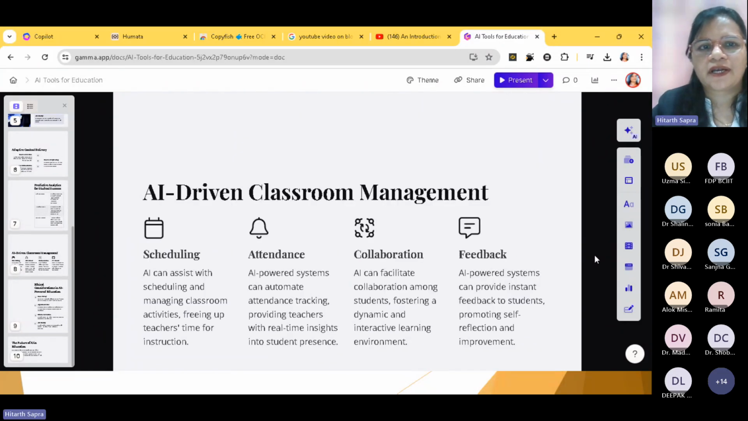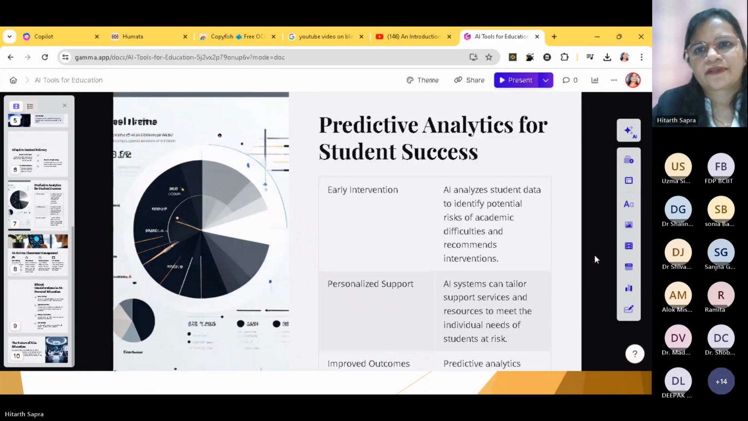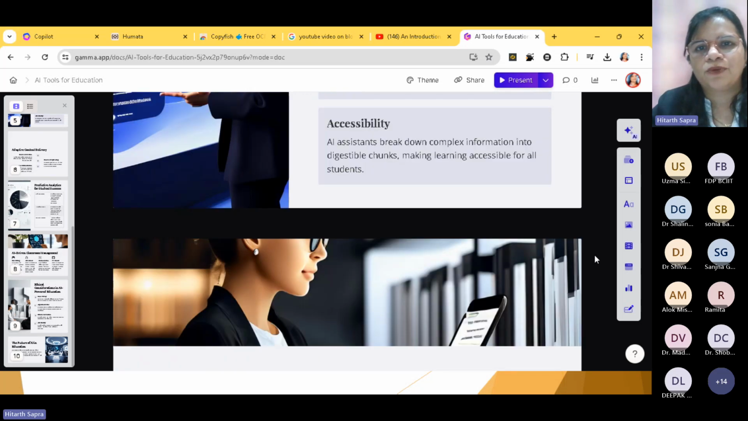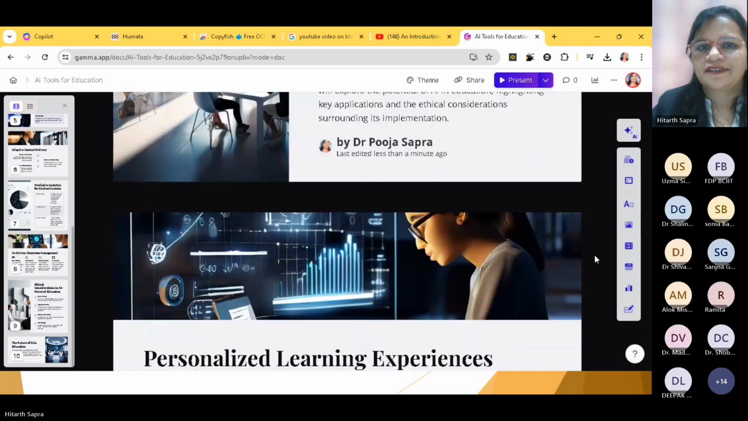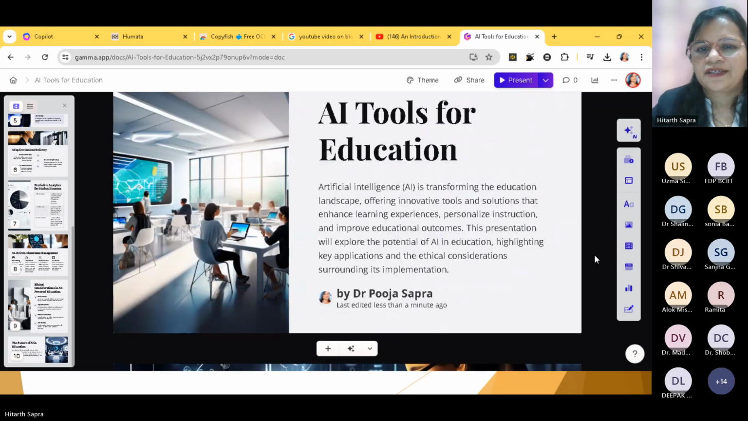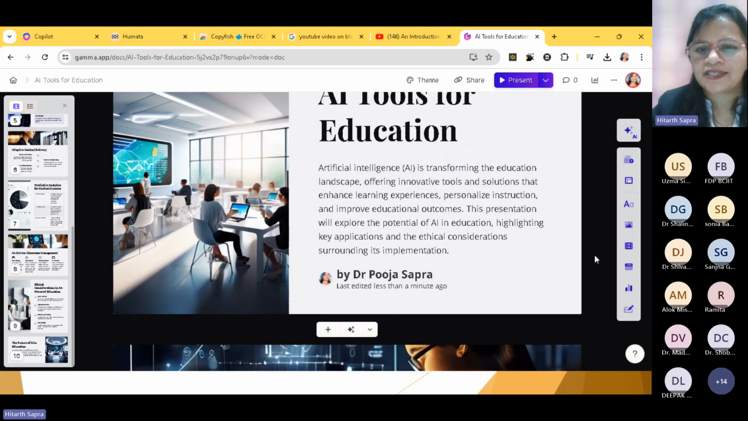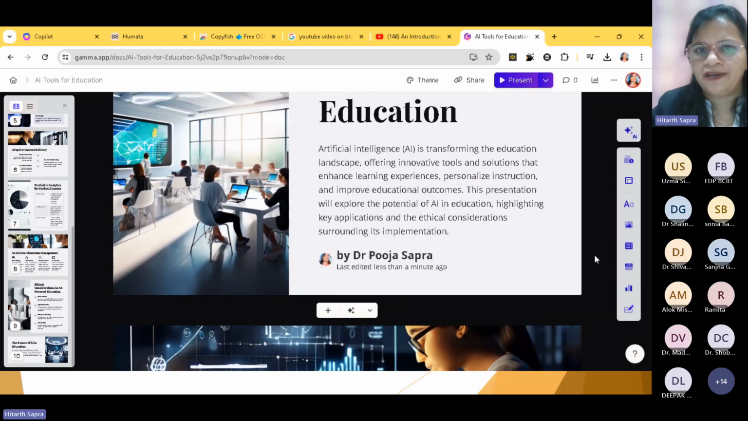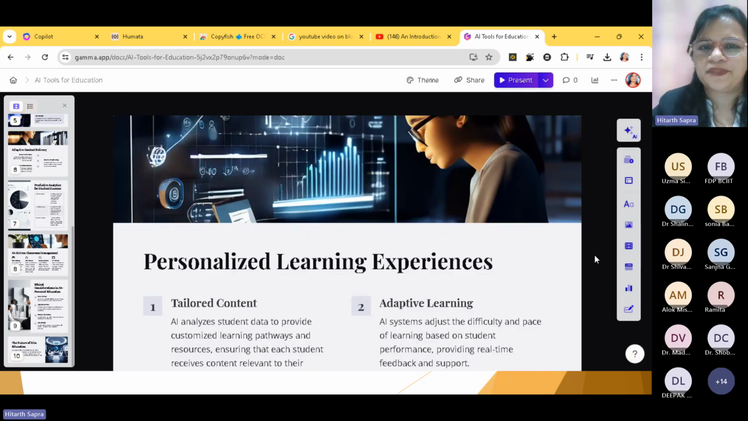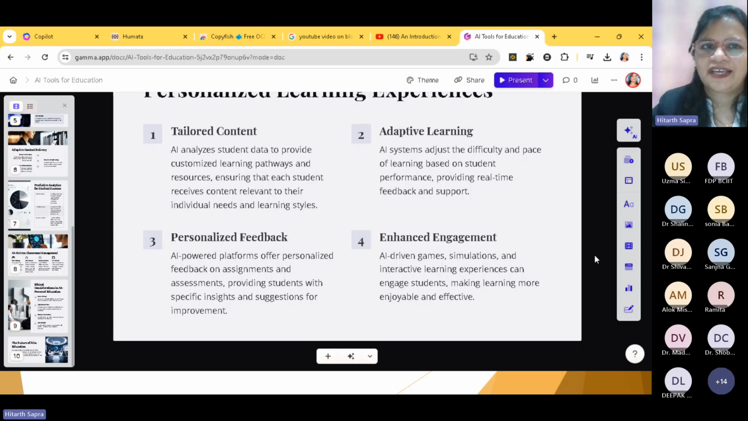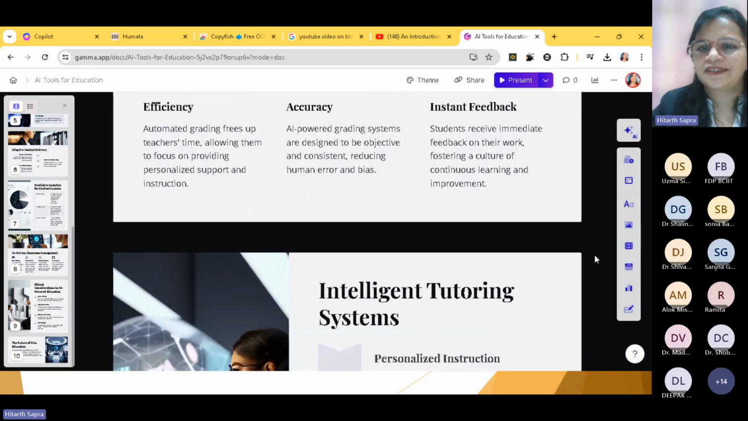It is giving me the complete knowledge about AI tools in education. As my Gmail account has the name Dr. Pooja Sapra, it is giving me with that name the first introductory slide, and then what are the personalized learning experience one would require.